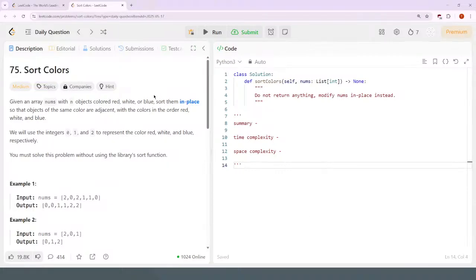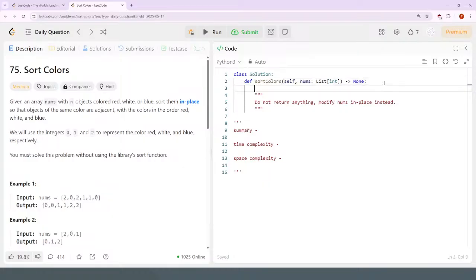Alrighty, sort colors, medium. Given an array nums with n objects colored red, white, and blue, sort them in place so that objects of the same color are adjacent, with the colors in order red, white, and blue. Sort them in place. We'll use the integers 0, 1, 2 to denote red, white, and blue.